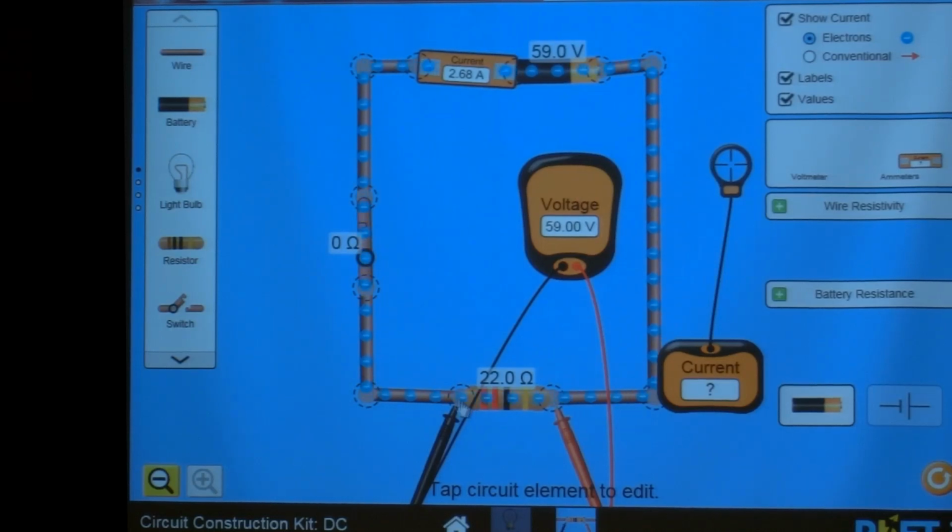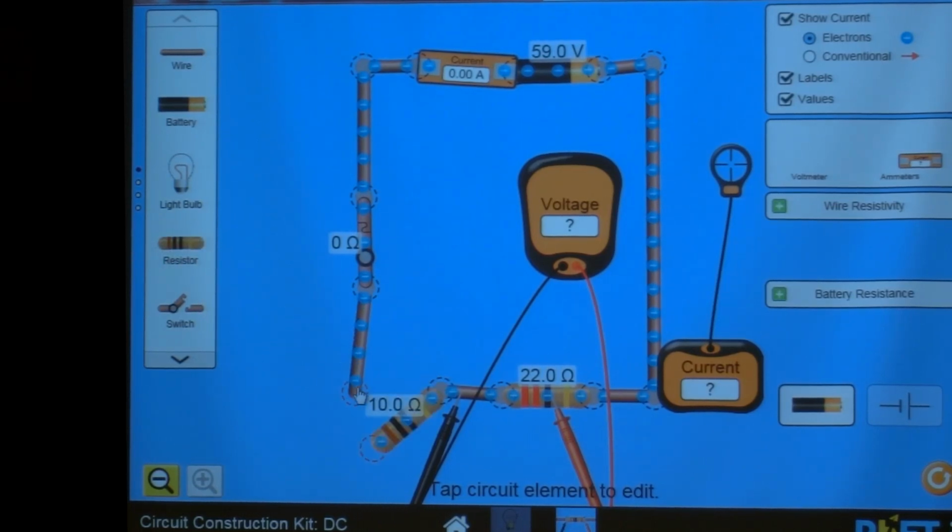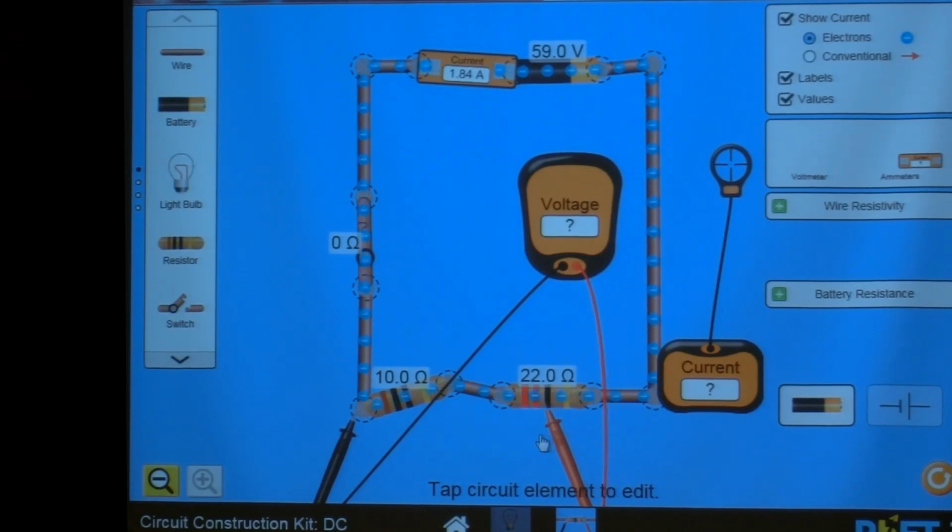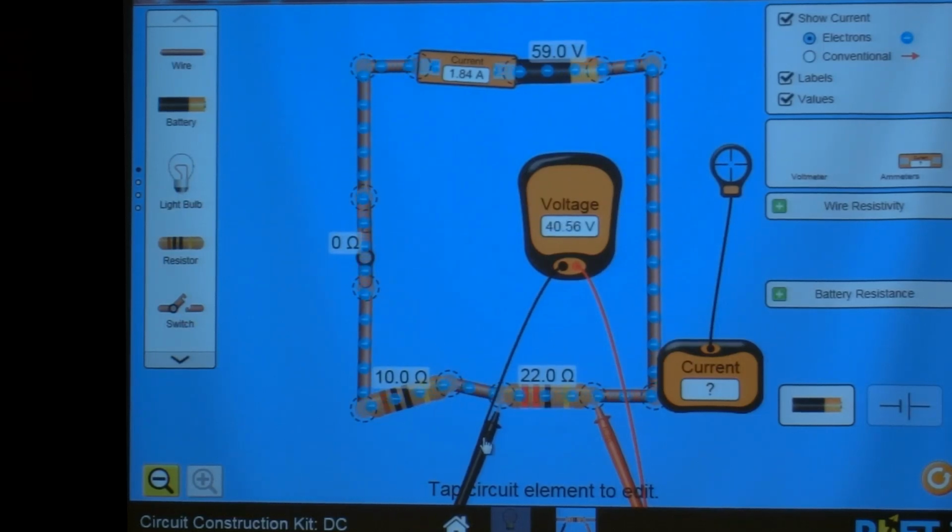Now, you're also going to be adding resistors in series. And the way that you do that is you can just bring another resistor in, get it connected to the circuit. So now I have two resistors in series. To get the voltage across any one resistor, I take the voltmeter and put it on that resistor. So right now the voltage on this one is 18.44. The voltage on the other one is 40.56. And the voltage on the two put together is 59. So you go all the way across.